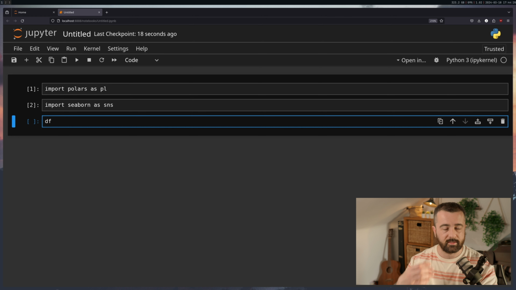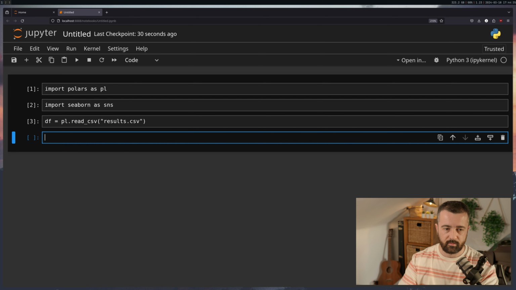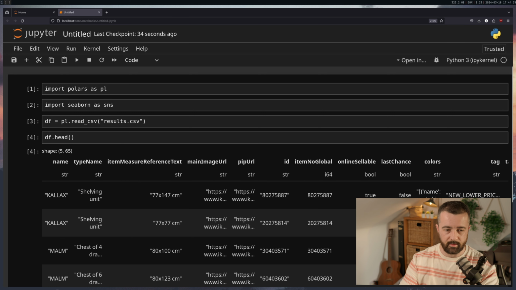I'm going to create my data frame. I'm going to call my main data frame df, and then when we create other data frames off of that, they'll have more descriptive names. And this is going to be pl.read_csv, and it's a results.csv file. From here, we can do df.head, and we can have a look at the data.